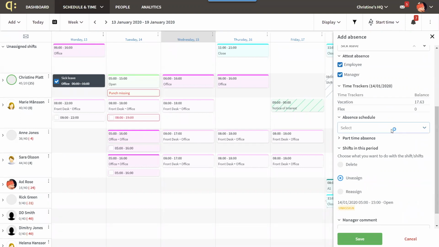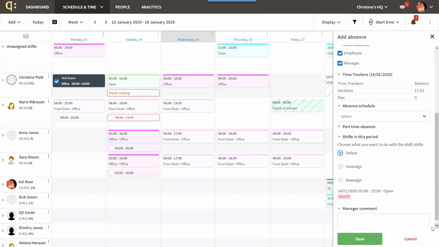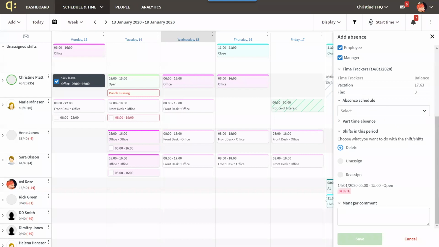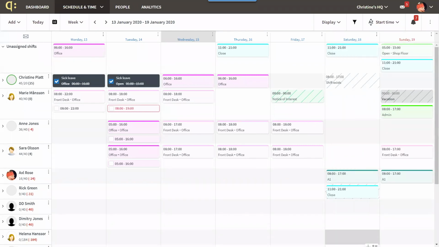If you're using absence schedules, you also have the ability to choose that here. Shifts in this period, whatever default you have set to a particular leave type. In my case, if somebody is sick, we want to unassign the underlying shift, but you also have the option to delete it or reassign it to another person, just the way that you have in Classic today. So those are my options here, but again, I personally prefer to work directly on the schedule.